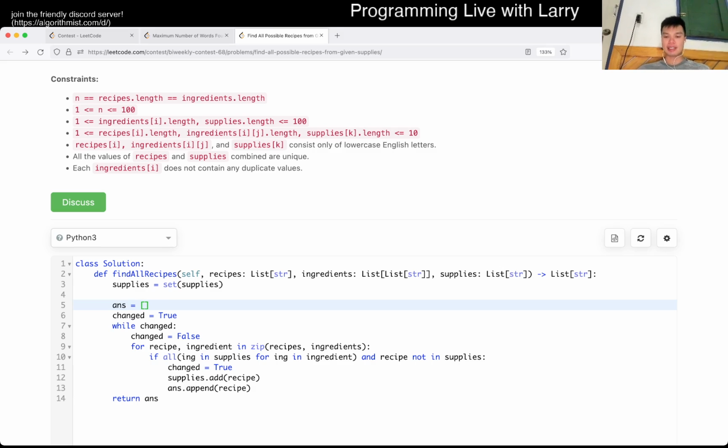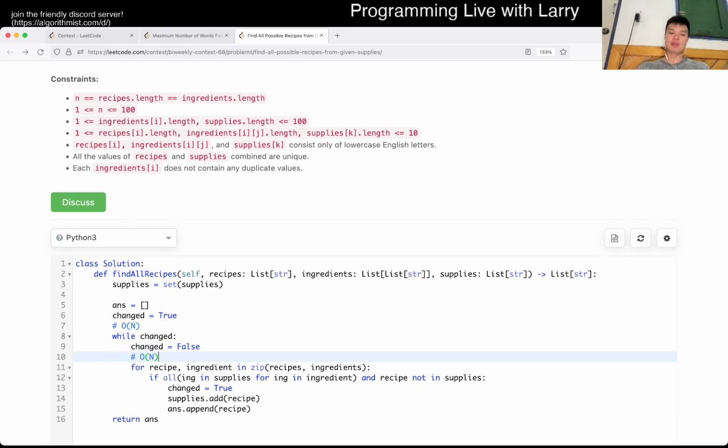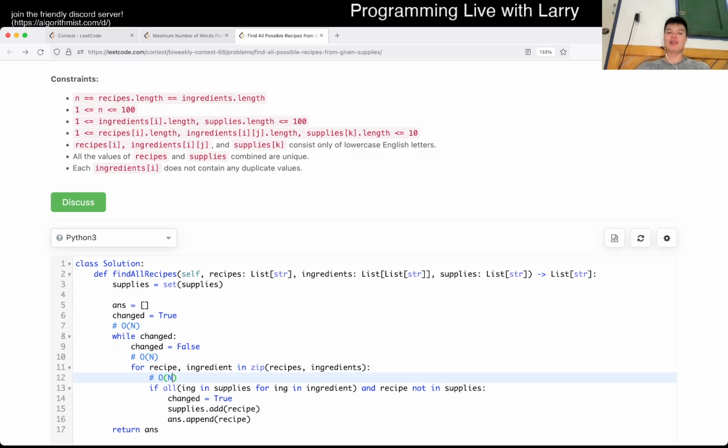Let me know what you think. And this is, like I said, n cubed, because this change loop can be changed O of n times. This is just a regular O of n loop, and this for-or is an O of n loop as well. So it's going to be n cubed. In terms of space, this is going to be O of n, with surprise being O of n, but also the answer is O of n.